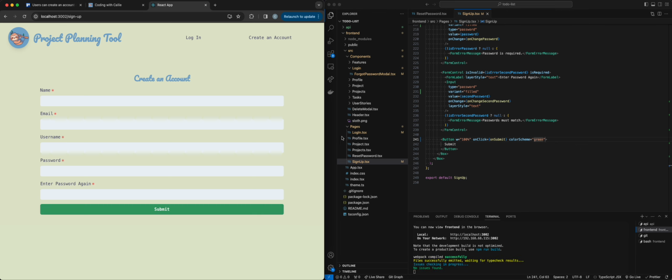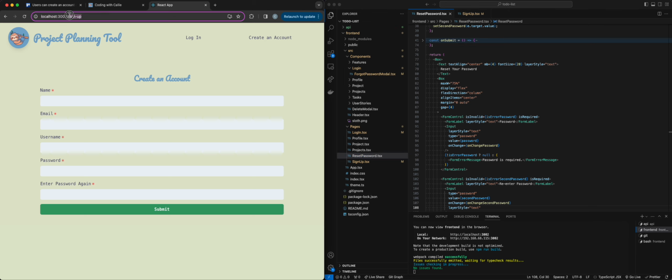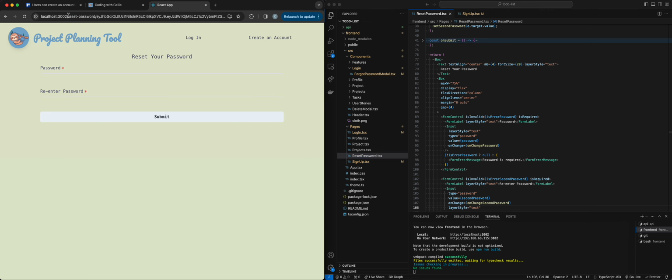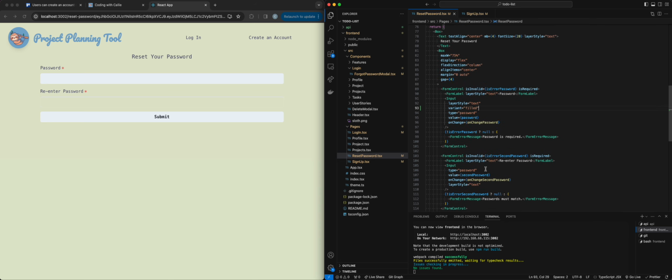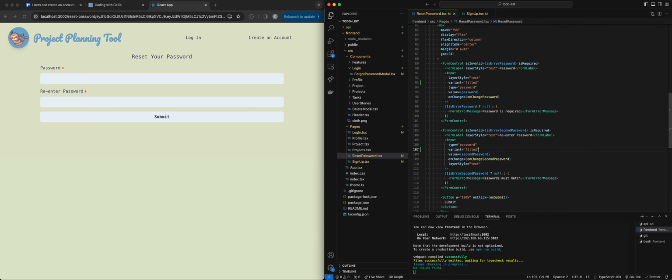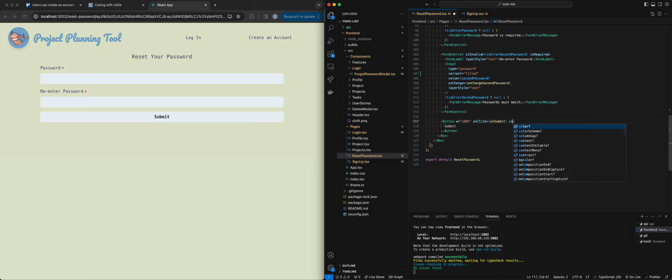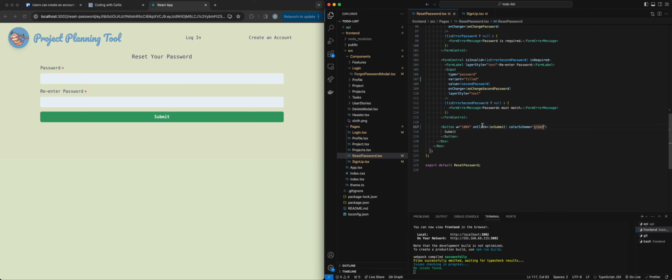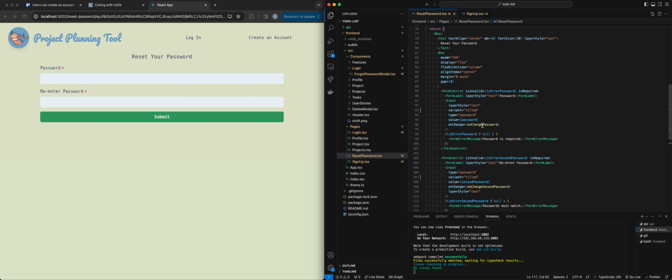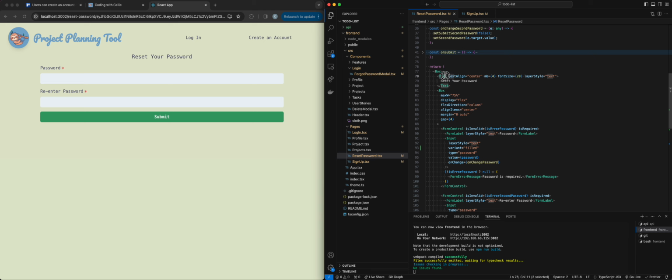All right, so let's go to the reset password. Let's see if I can just do reset password. All right, and let's edit that. So on input, we want the variant filled. And on the button, we want our color scheme to be green. All right, that looks good. So we have most of those pages. We do not have our heading here fixed. So let's go ahead and fix that.